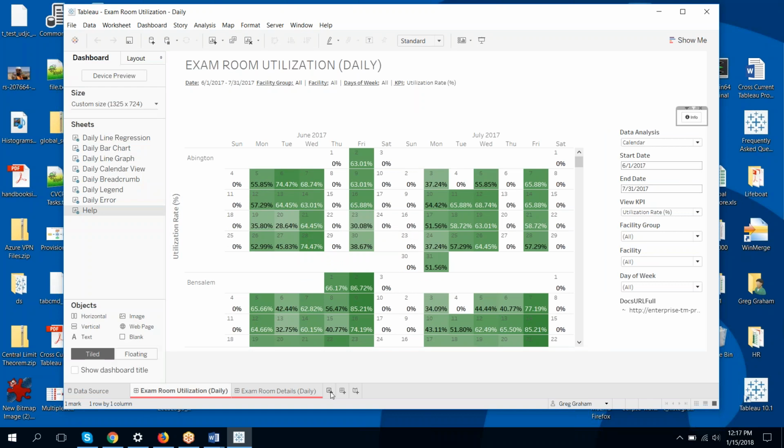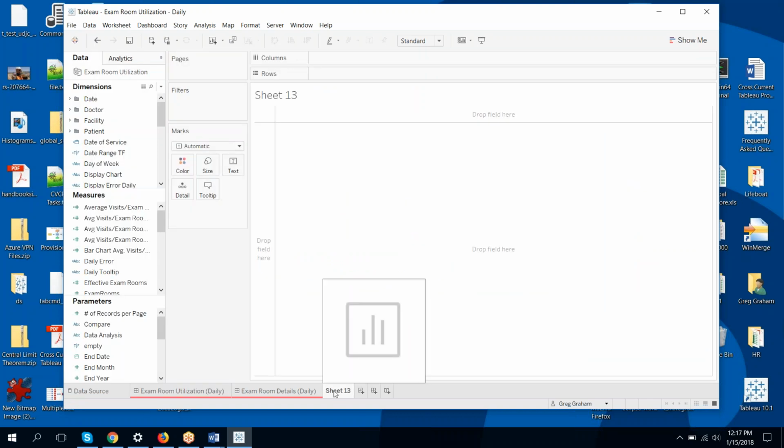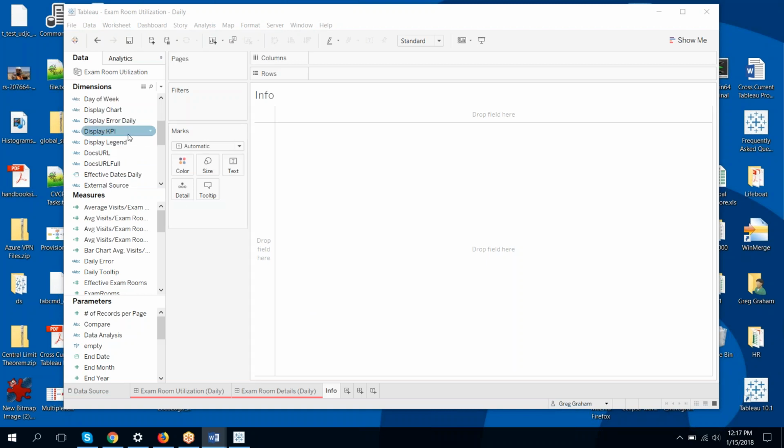So the next step is to create a worksheet. We'll call it info. And then we'll go over here into the side panel. Under dimensions, you should see the docs URL. This is the docs URL that was coming from the cross join in exam room utilization.